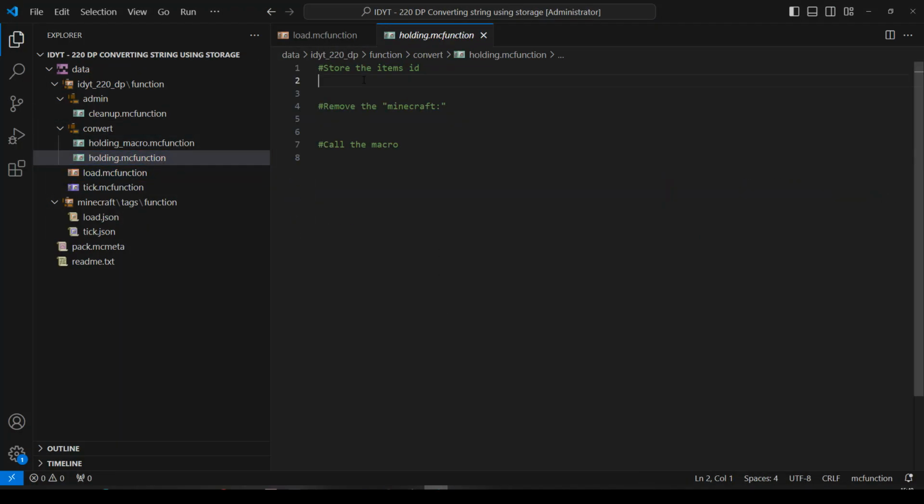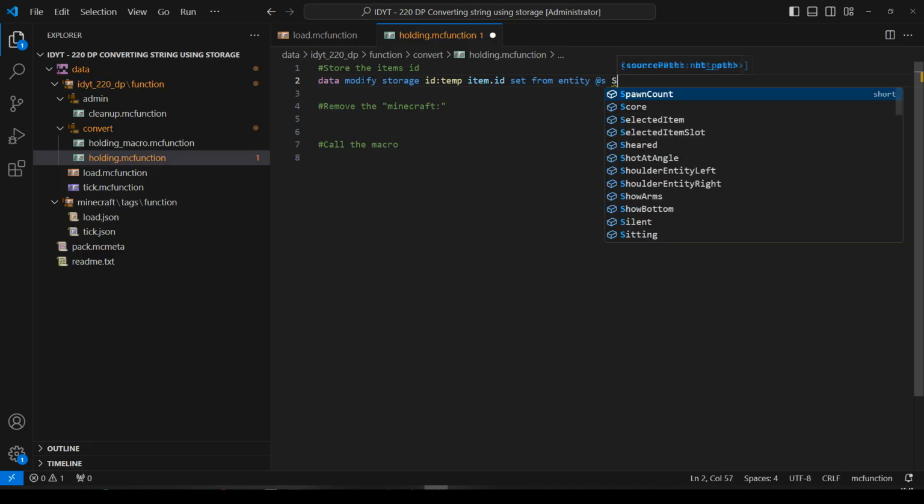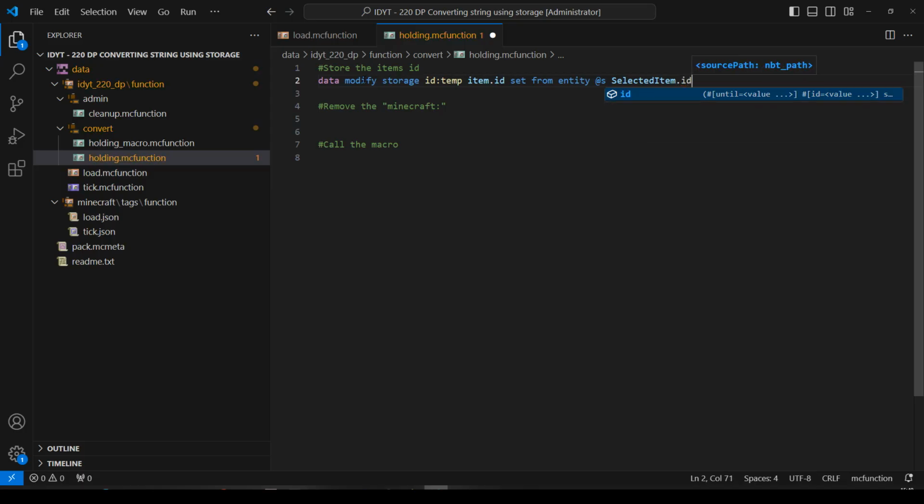We'll store the item's ID. So we will data modify storage ID temp item.id set from entity @s, and I want my SelectedItem.id. So the item I'm holding, its ID. Now we're going to remove the Minecraft. Actually, we'll leave the Minecraft on there for now. Let's keep it simple at first.